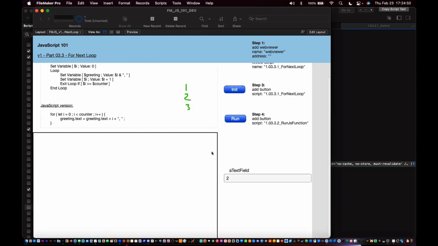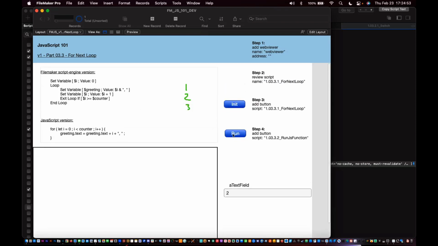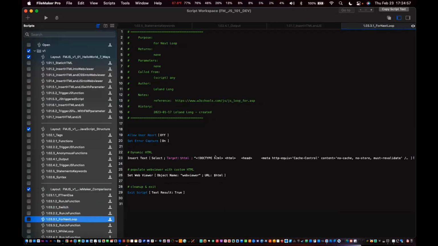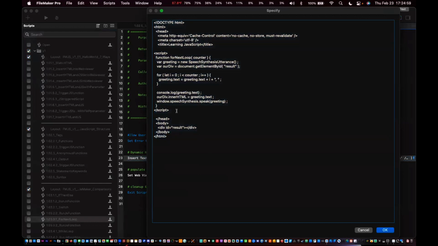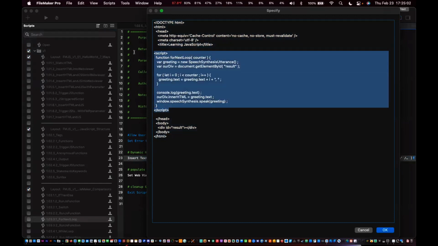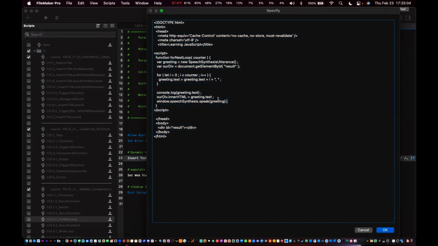So with that, let's go look at our code. We still have our init button, a run button, and a text field sitting right here. And our for next loop, here's our code, a little bit shorter this time. Here's our script. And again, the same 3 lines at the bottom for our output, the same 3 lines at the top, which is defining our variables. This is the only thing that changed, from a very large switch statement to a for loop with the exact same code we just saw.